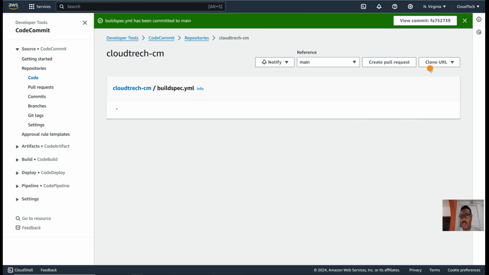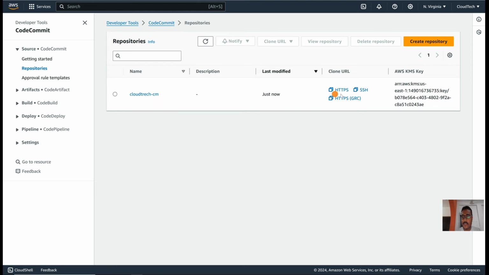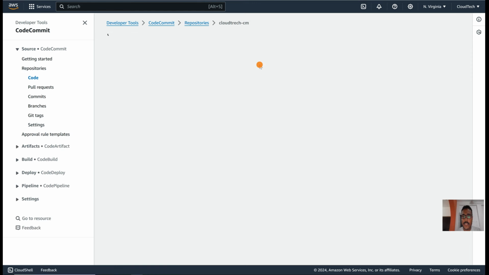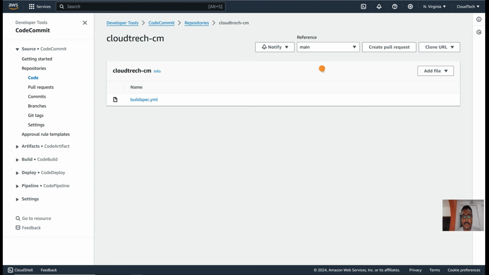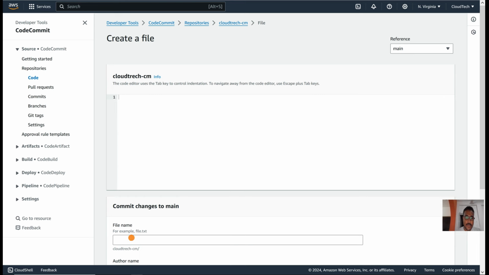And let us create one more file here. So let me add that too. Let's go here, Add file, Create file. Or you can upload it from your local, up to you. Okay, EC2.python. And then let's put the content also.